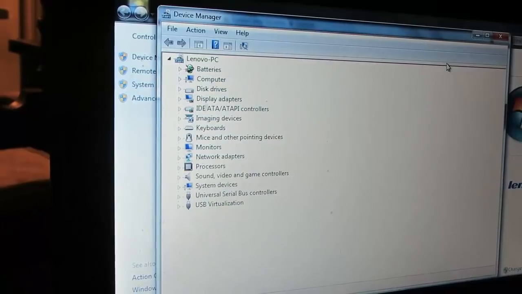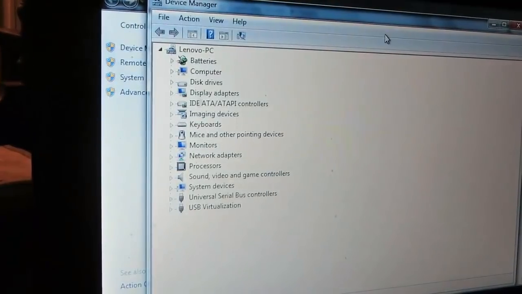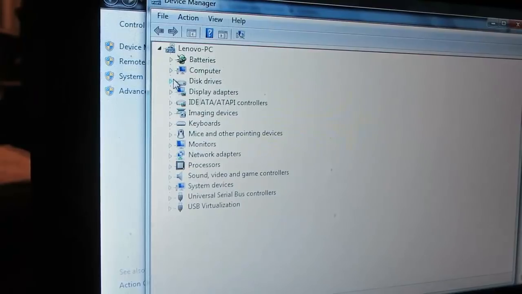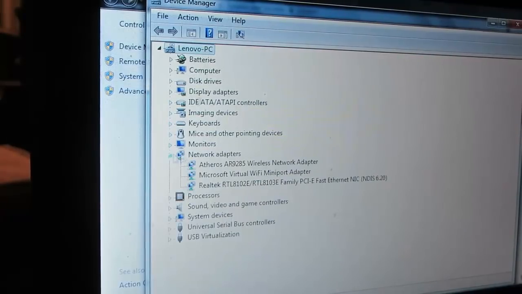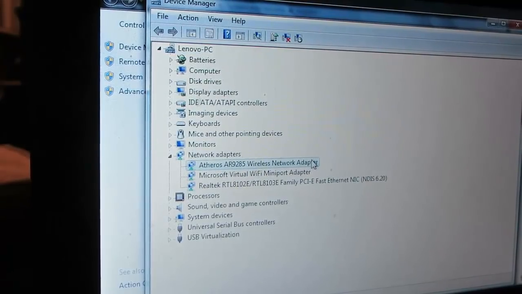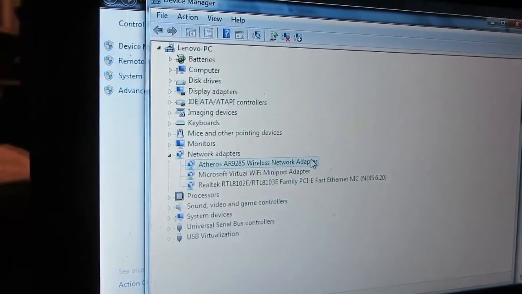And what you do next is, give me a sec. Alright, what you do next is go to, where's that one? Wait, let me see. Can't find it. Oh, sorry, I'm looking at the camera though. So, monitors. Yeah, there we go. Network adapters. I'm using this one.